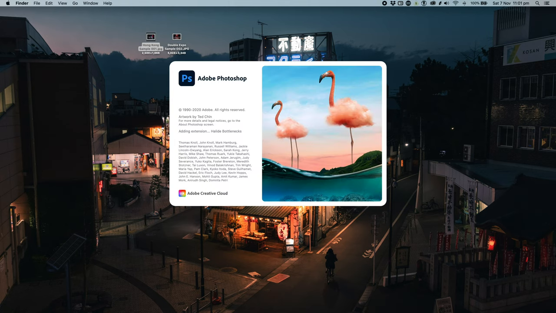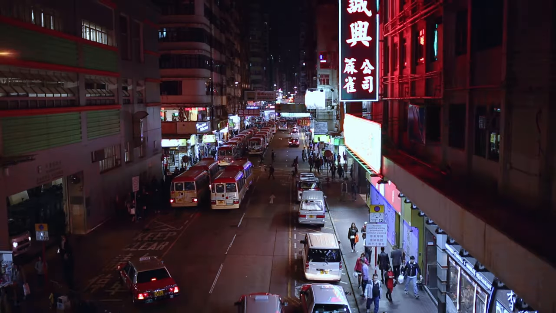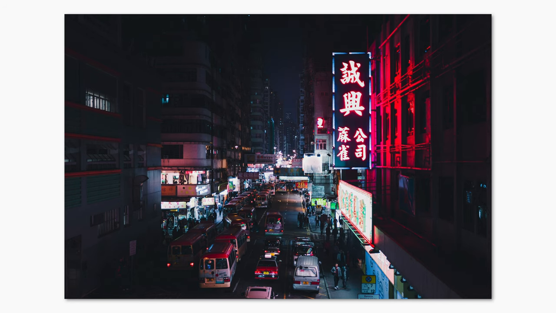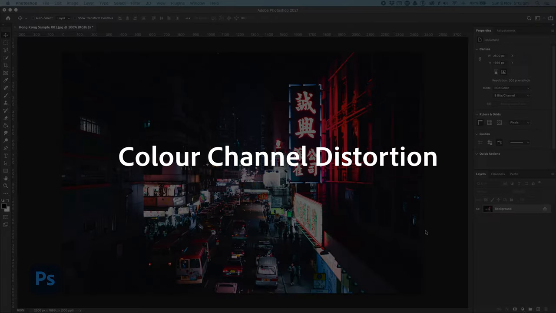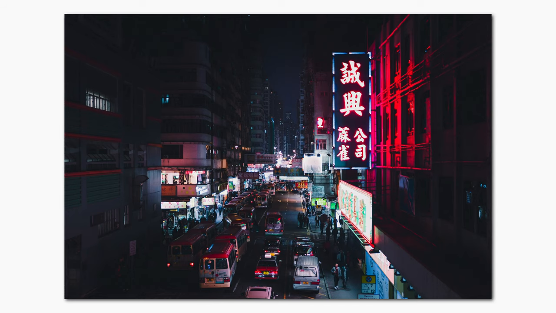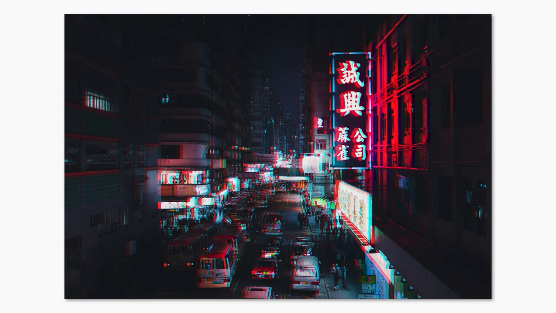The photo we're going to be working on today is a photo I took in Hong Kong. It's a darker nighttime image with strong neon reds and blues. It has that cyberpunk vibe and should work well with these retro effects. So the first thing we're going to work on is color channel distortion. There are two ways to do this. The first way is super easy. It gives you a more simple result, but you can do it really quickly.